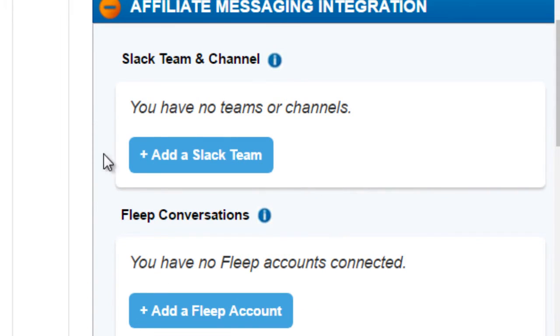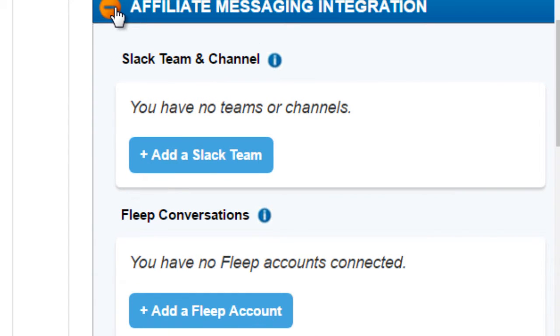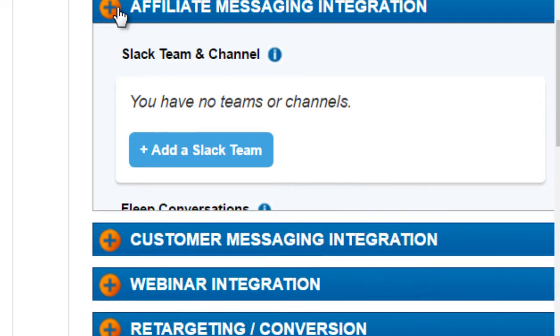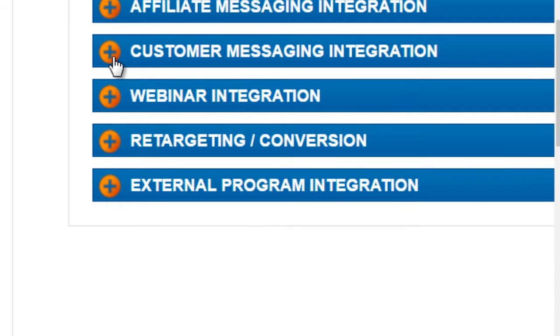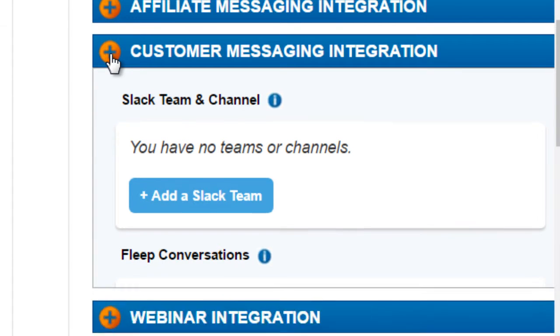Then you have affiliate messaging integration. You can integrate a Slack team. Slack is basically a chat system, and you can add Fleep accounts. This basically gives you an ability to message and communicate with your affiliates. You can also have a customer messaging integration with Slack and Fleep. You can do that there.